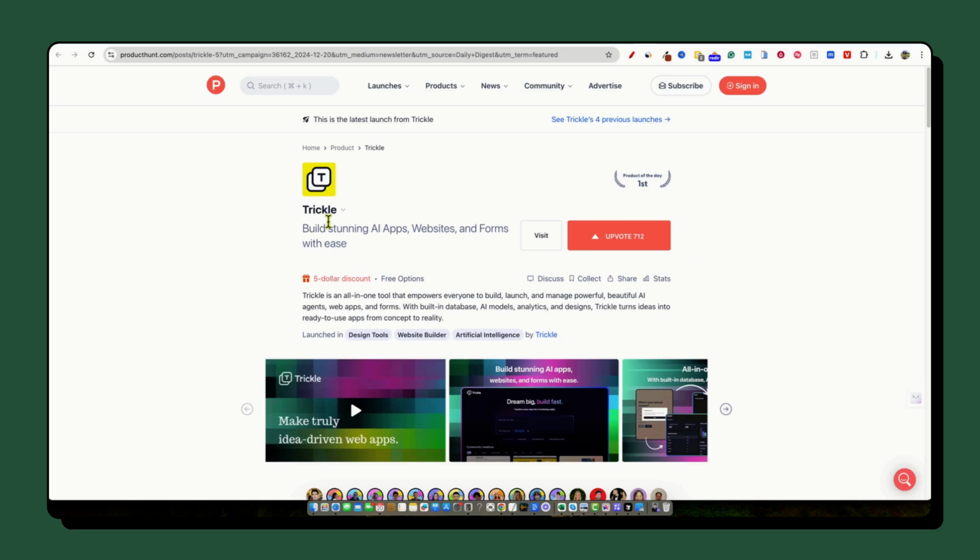I found this app on Product Hunt. It's called Trickle. You can build stunning AI apps, websites, and forms with ease. We're gonna go take a look at this. This reminds me of my last video, which was done on lovable.dev, and this is a similar tool. So we should be able to go and build some simple web apps. Let's go take a look at it.